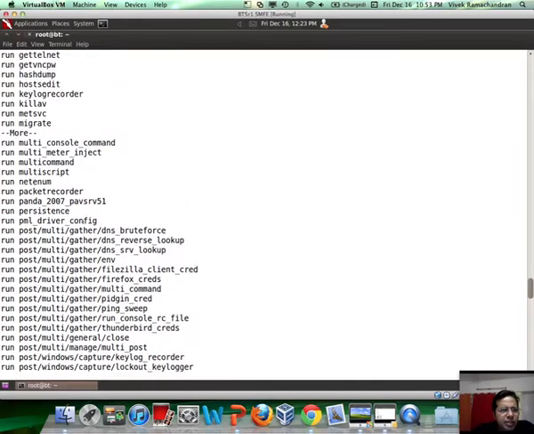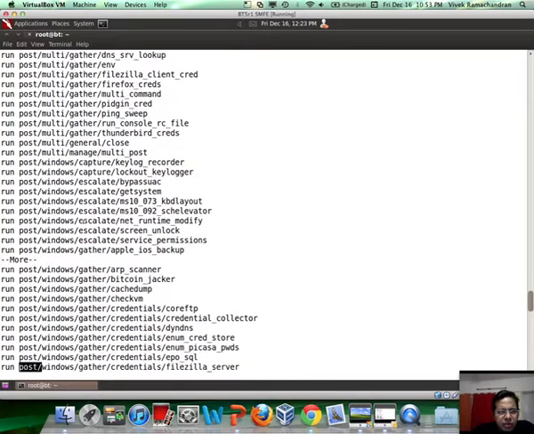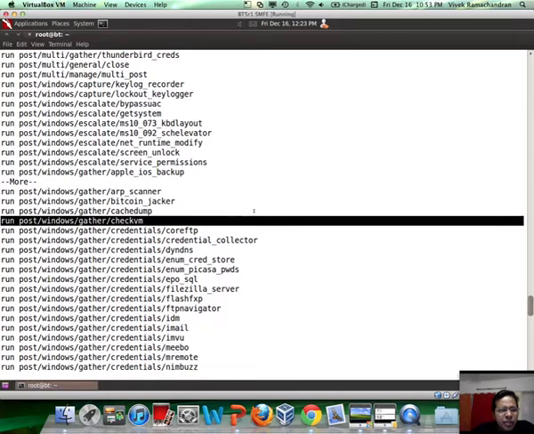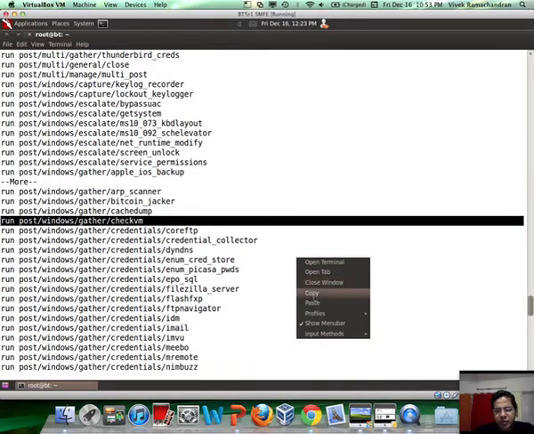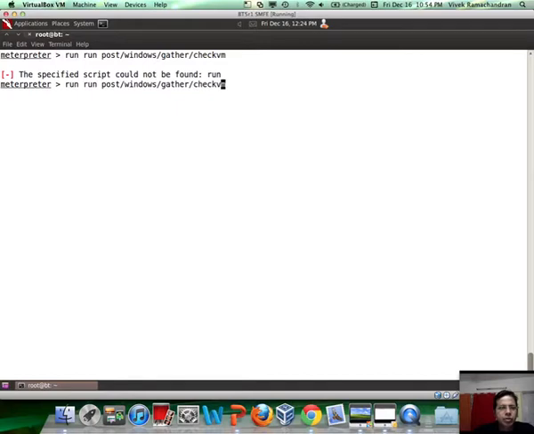So as an example, let me show you something interesting. The same checkvm can also be run as a post-exploitation module, which basically does the exact same thing. Right? There you go. Oops. I specified run twice.